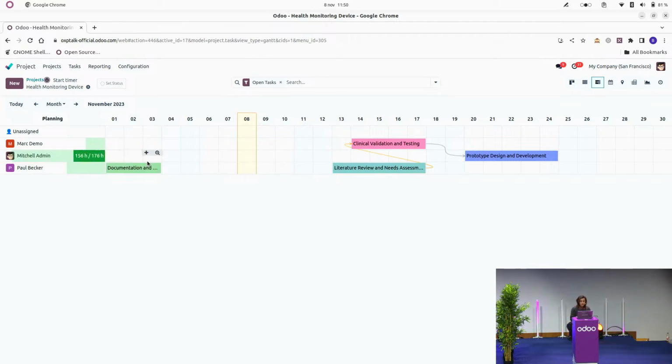Okay, and here I am, the new assignation is done. What's more, I can immediately understand that there is a link between the literature review task assigned to Paul and the clinical validation and testing task, which is assigned to Mark. Odoo is telling me through this line that this literature review, as it would make sense, obviously, should be done before the clinical validation and testing.